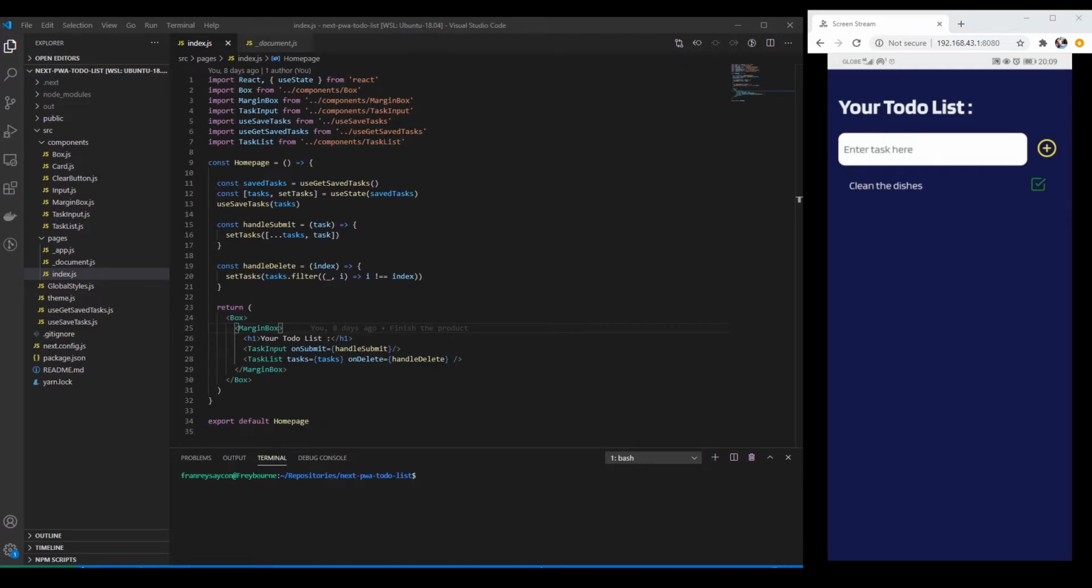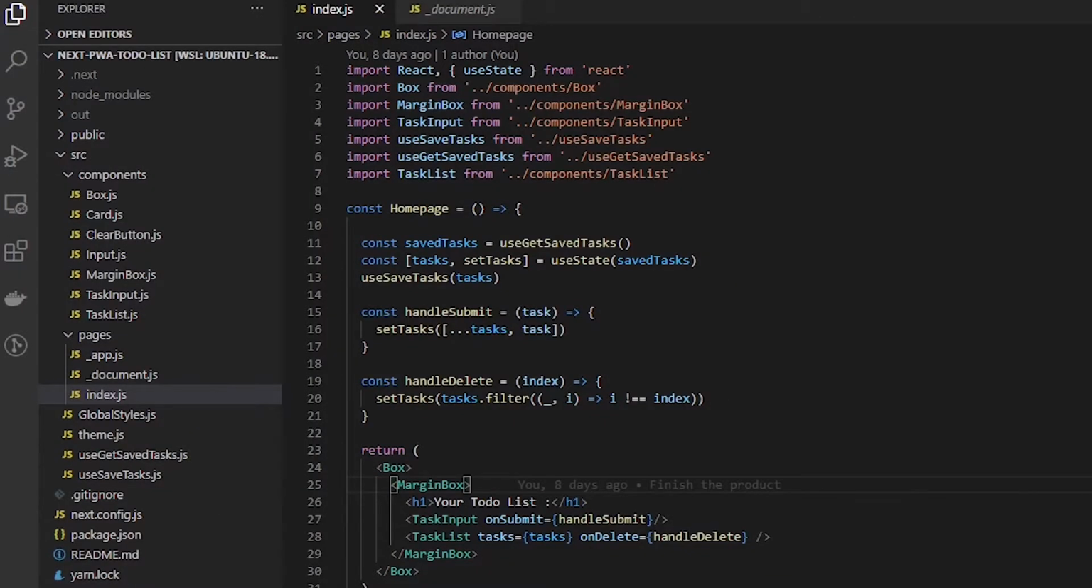Like I said, Next is a framework, so it has an opinionated way of doing things, one of which is utilizing routing under the pages folder. Whatever you define in the pages folder corresponds to a specific route and a specific view of your application. In this case, I want the index route to host the homepage component that you see on your screen right now. If you want to create another route, let's say a list route, just create a list.js under the pages folder. Since we only have one view, we only need index.js.